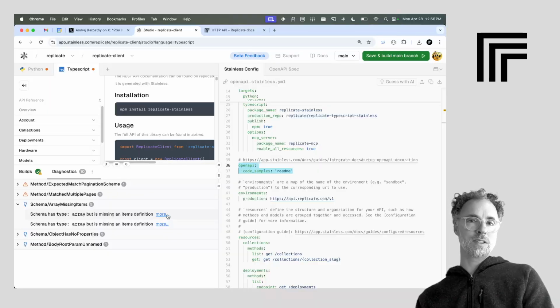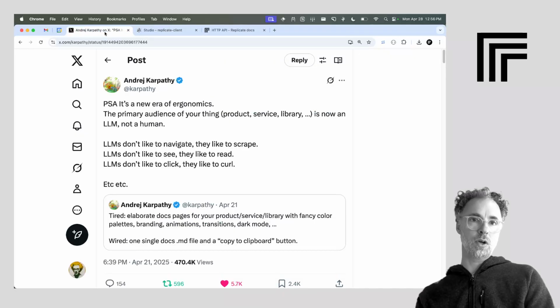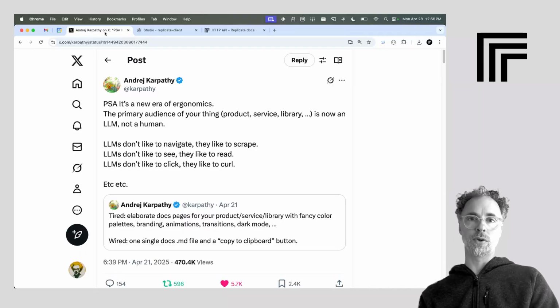And then lastly, I just kind of wanted to talk about this idea. So this is a recent post from Andrej Karpathy, who's a famous AI person. He says, "It's a new era of ergonomics. The primary audience of your product is now an LLM, not a human. LLMs don't like to navigate, they like to scrape. LLMs don't like to see, they like to read. LLMs don't like to click, they like to curl."